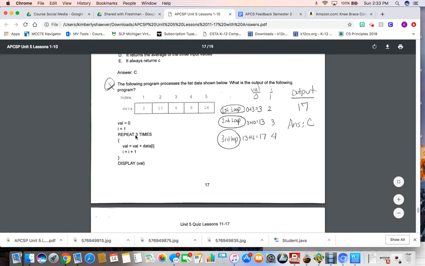So now I go back up, I take the current value of val, which is 3, and I add to it data of 2. Data of 2 is 10, so 3 plus 10 is 13. After I do that, I increment i to 3. Oh, here's my i values right here. Now I go back up, I take the current value of val, which is 13, plus data of 3. Data of 3 is 4. So 13 plus 4 is 17.